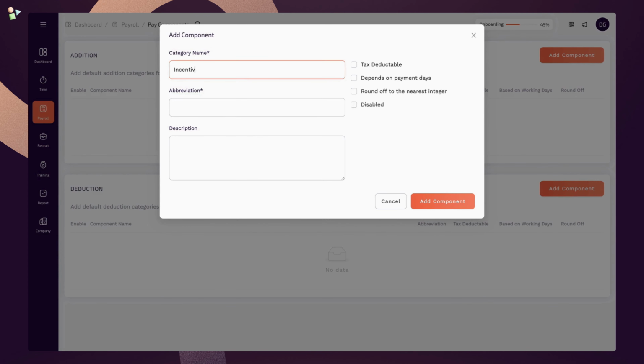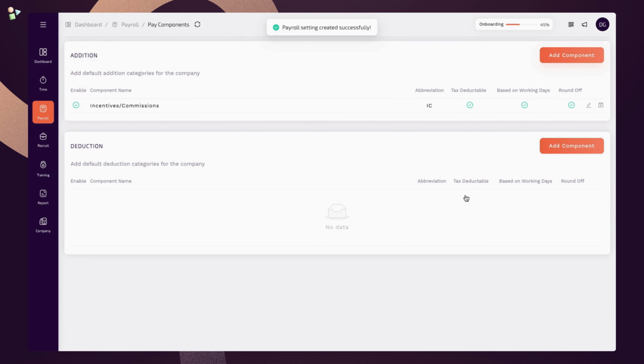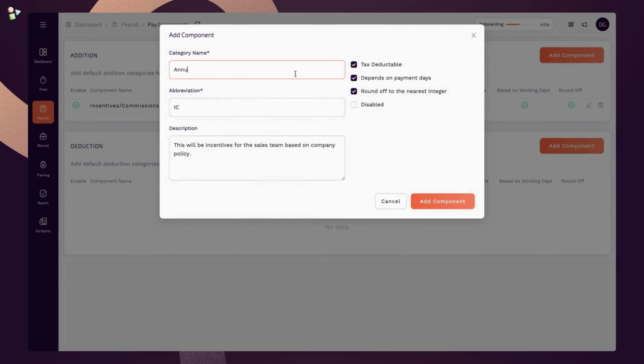We will add incentive/commissions for the sales department pay structure. This will only be assigned to them in addition to their pay breakdown. We will make it tax deductible, dependent upon payment days, and let's allow rounding off for convenience. We will assign an abbreviation or short code to remember it by, and lastly, we will also add a short description for clarity. We will add one more addition, annual bonus, with some tweaks in a similar way, and then head over to deductions.